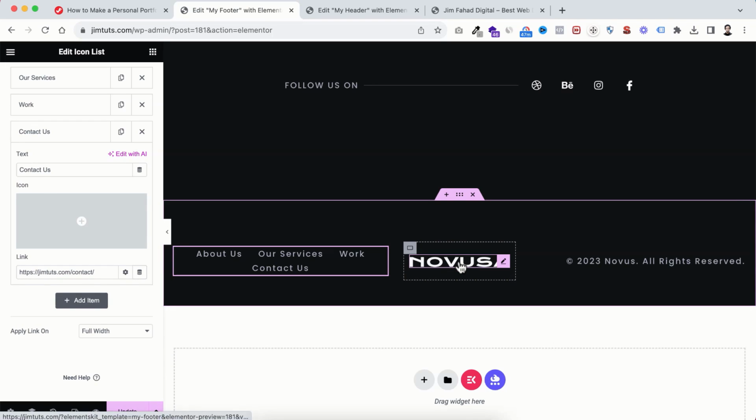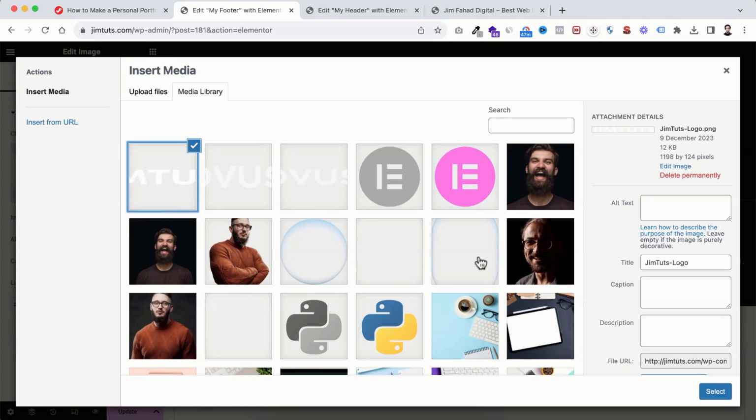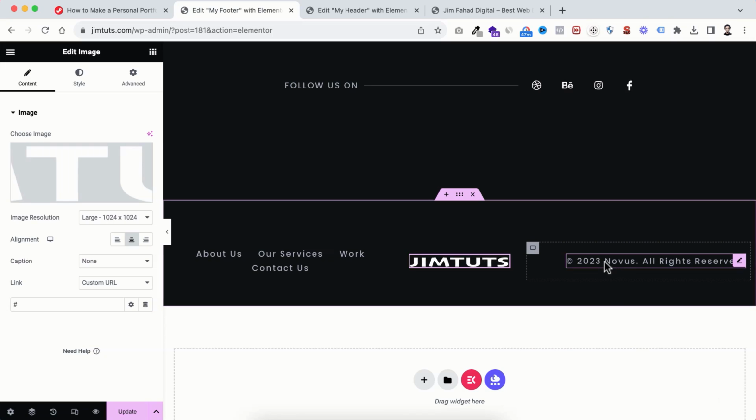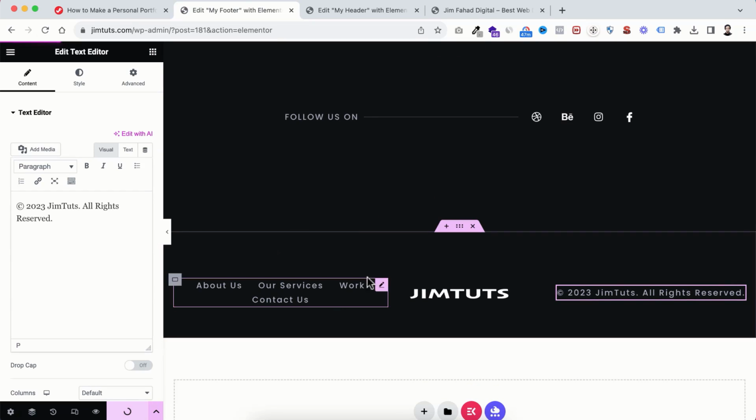And here of course I wanna change this logo with our logo, so here I'm adding Jim Toots logo, click on select, and then from this right area you can just add some copyright text. So here I'm just writing Jim Toots, all rights reserved. Cool. So click on this update button to save this work.